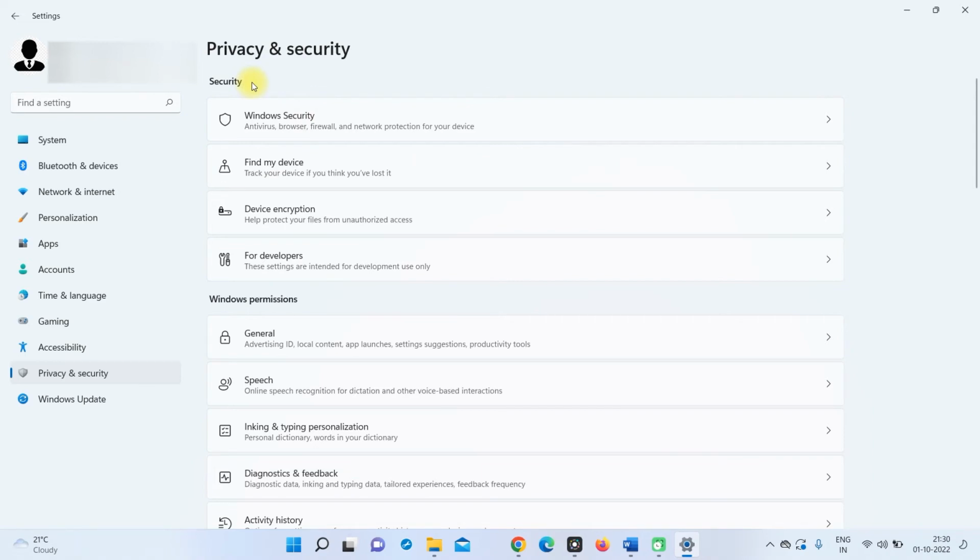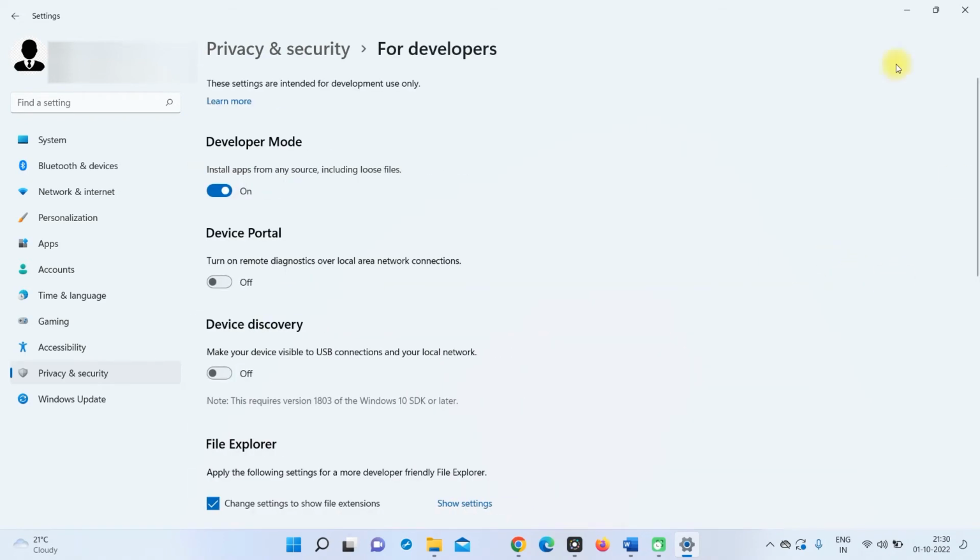You can see security here. Here you can see for developers option here. Click on this option. You can see developer mode. Install apps from any source including loose files. It was enabled. So if you want to disable, click on this toggle button and disable the developer mode from Windows 11 operating system.